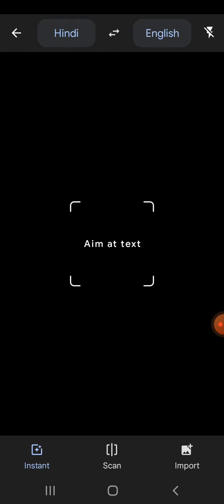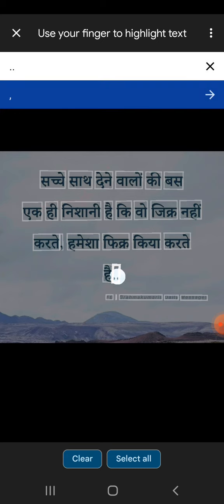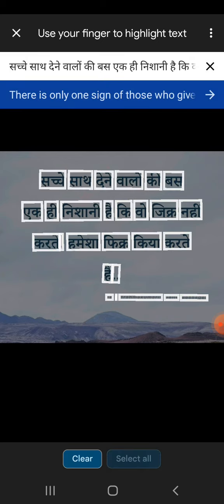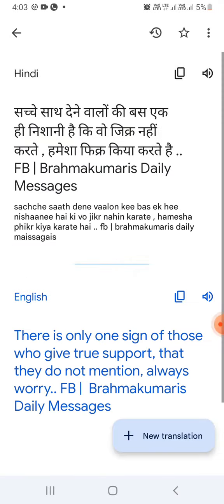I am taking this text because here text is written in Hindi. It's getting scanned. Then if you don't want to select all letters, you can delete those letters also. If you want to select all, then click on select all. I have selected all this way, and then click upon the arrow. This line is converted into English.